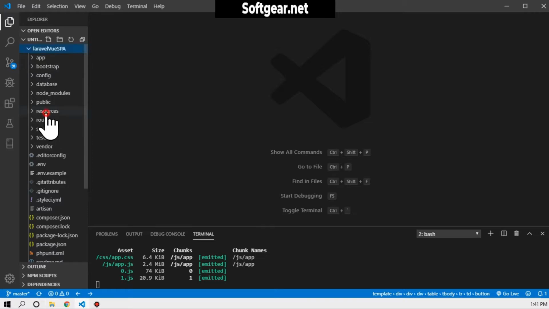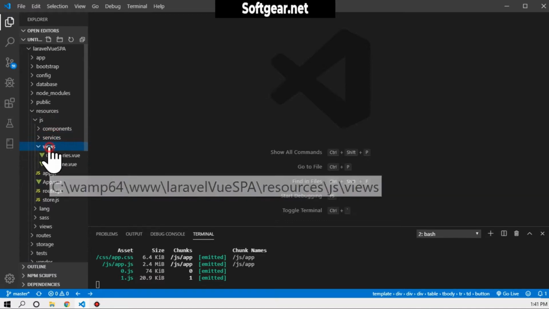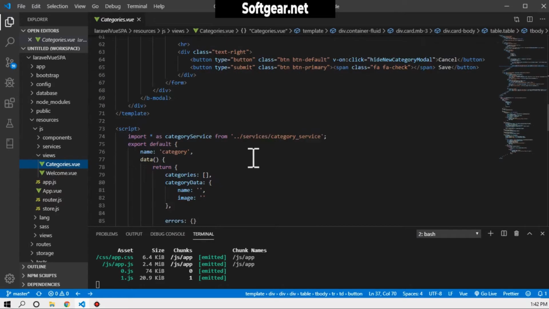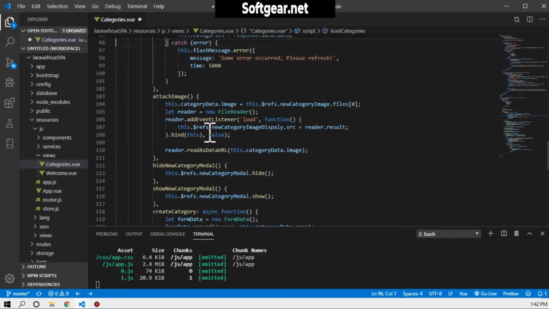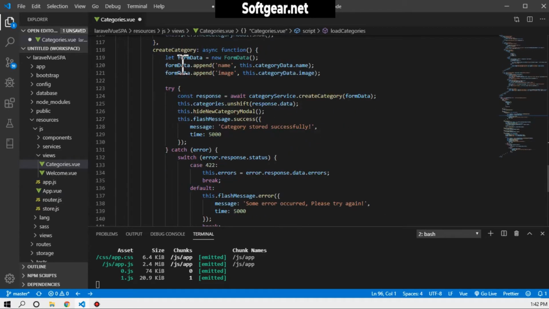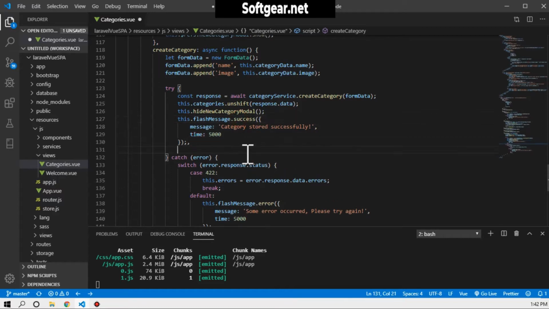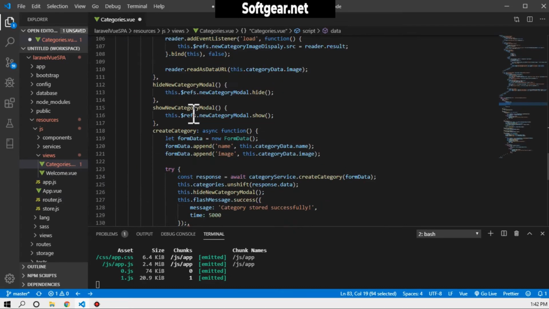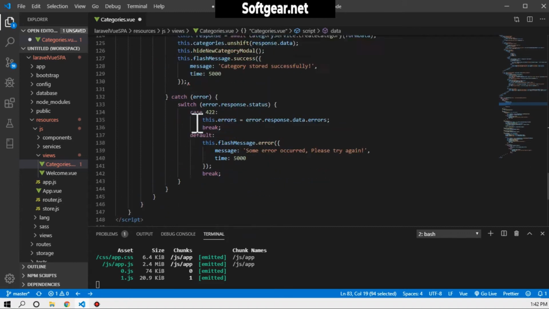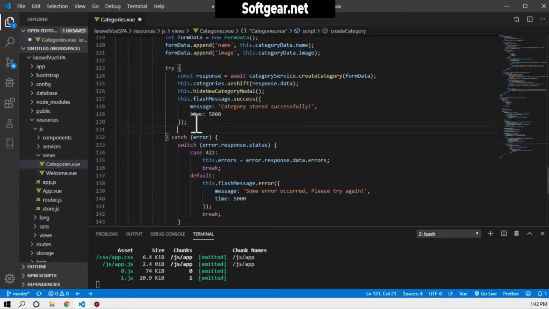Okay, and here we have resources, JS, not services, views. Okay, and then categories. So here, if we look here, we don't need this console here, to make the code clean. And when we are creating a category, we are adding this to the table. We are also hiding the modal, and we are giving a message to the user. So here we can also do one more thing, and it's this. So let's copy this. You can loop through the subject and empty all the things, but I will just paste it here like this.